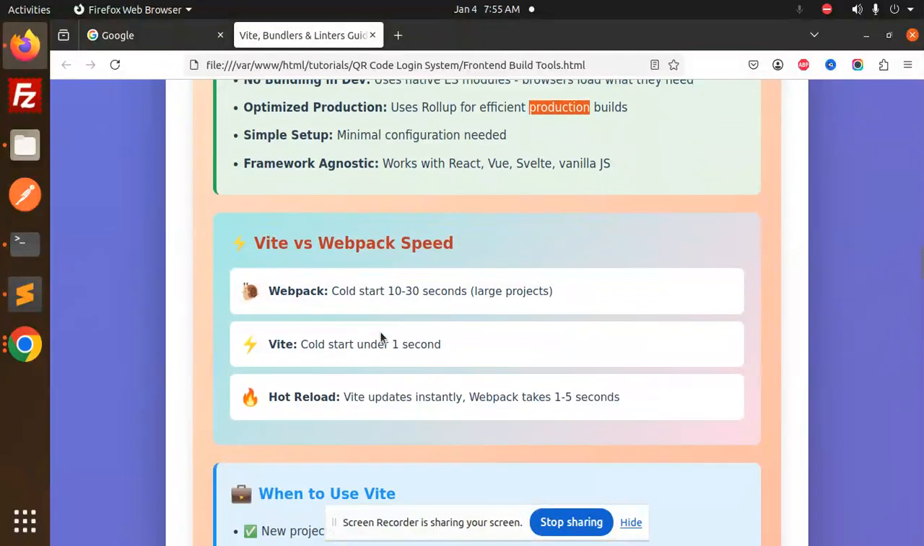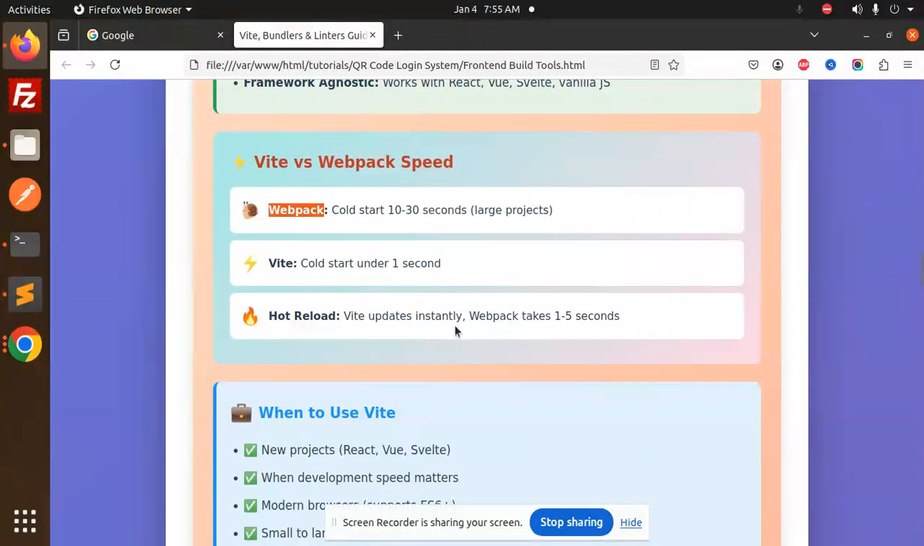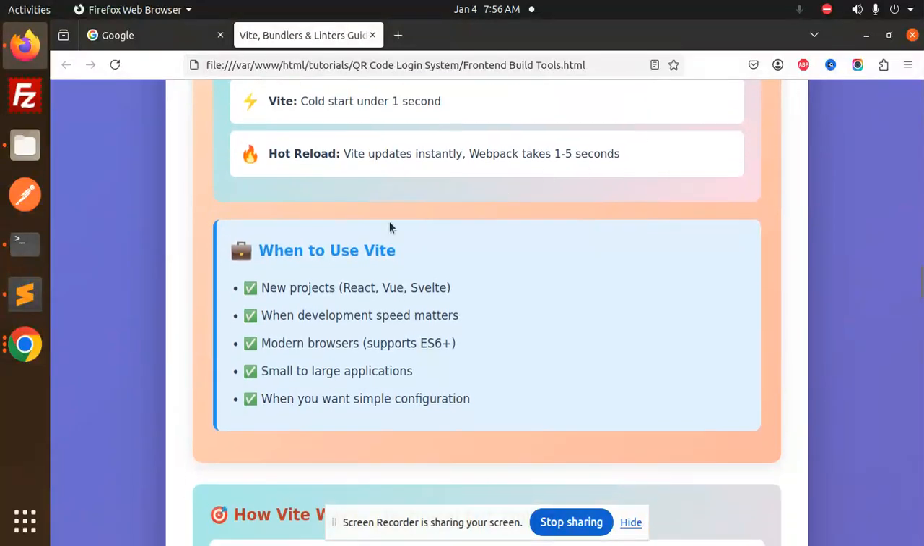Vite versus Webpack speed. Webpack cold start is 10 to 30 seconds on large projects. Okay, and Vite cold start is under 1 second. And for hot reload, Vite updates instantly; Webpack takes 1 to 5 seconds. So when to use Vite? New projects: React, Vue, Svelte. When development speed matters, modern browser support, small to large applications, and when you want simple configuration.